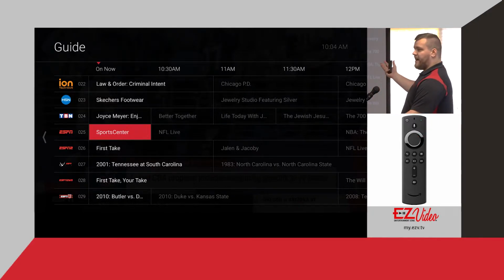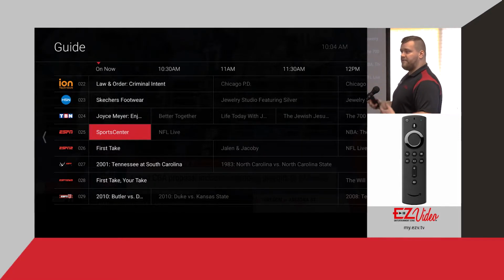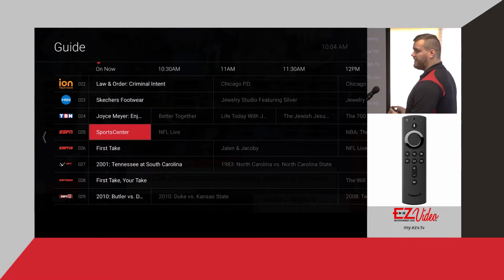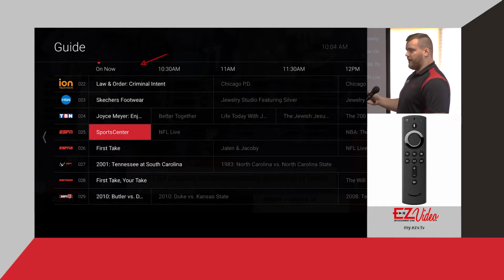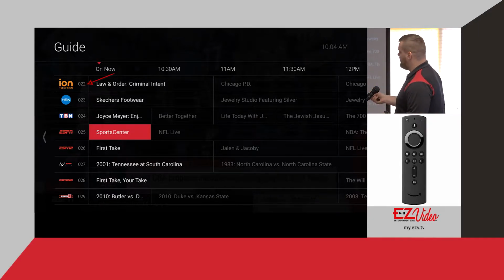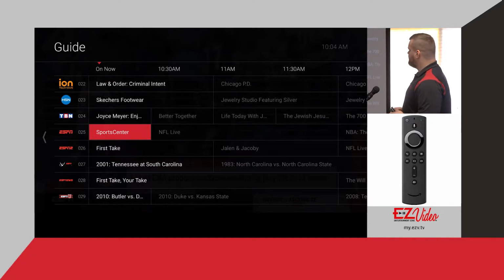So this is the TV guide inside of EZVideo. If you've ever had TV service before, you're familiar with something like this. And I'm going to use my laser pointer. Up at the top here, we've got the times of programming moving forward from left to right. And then on the left side, I've got my different channels moving in descending order with the logos next to them. The guide itself holds 7 days of programming, so I can go forward into the future a week to record something if I would like.